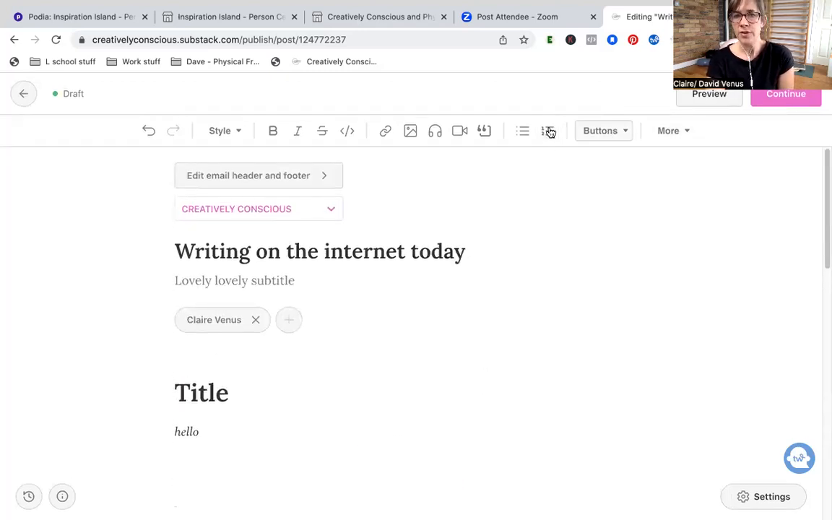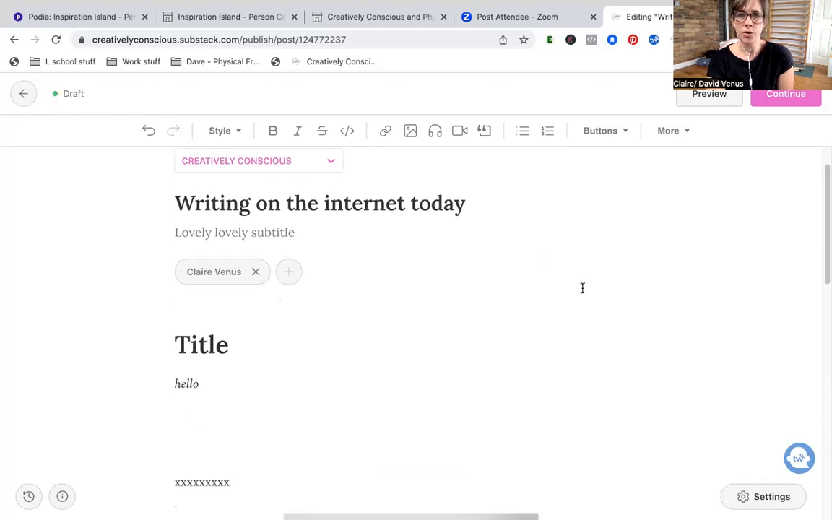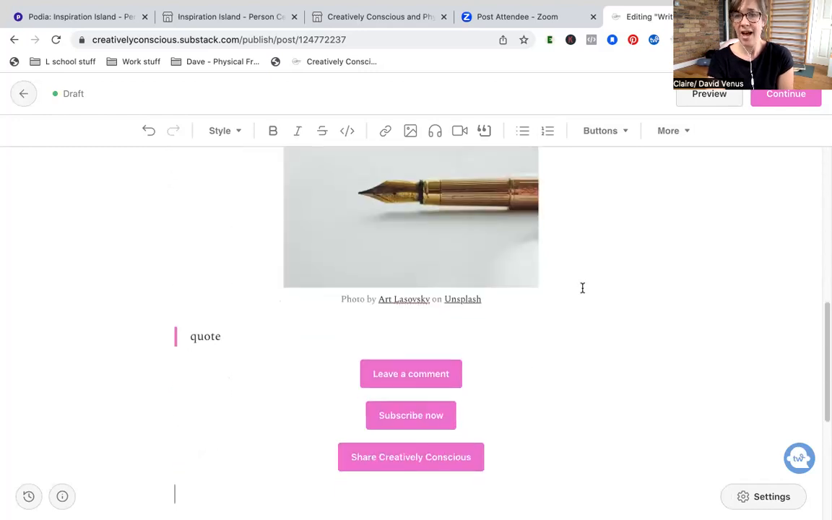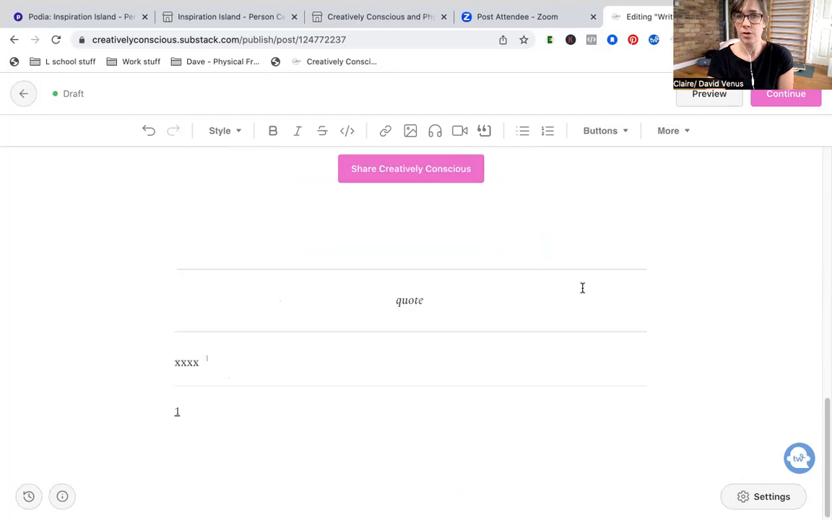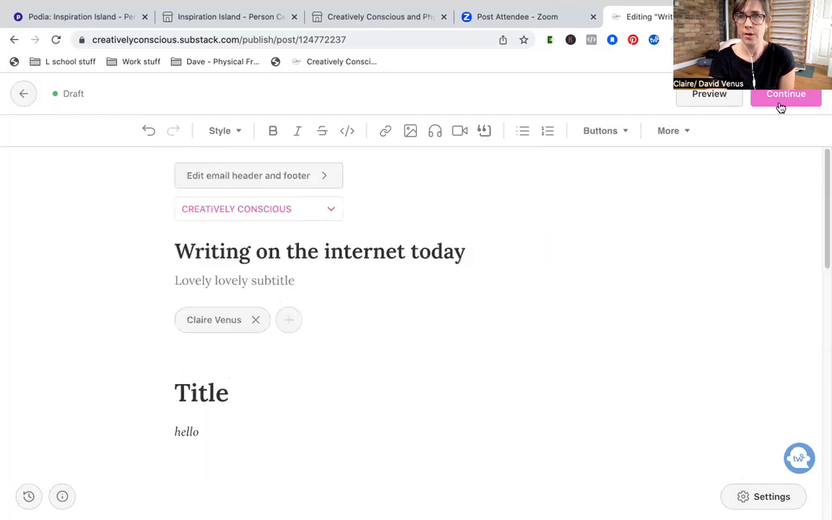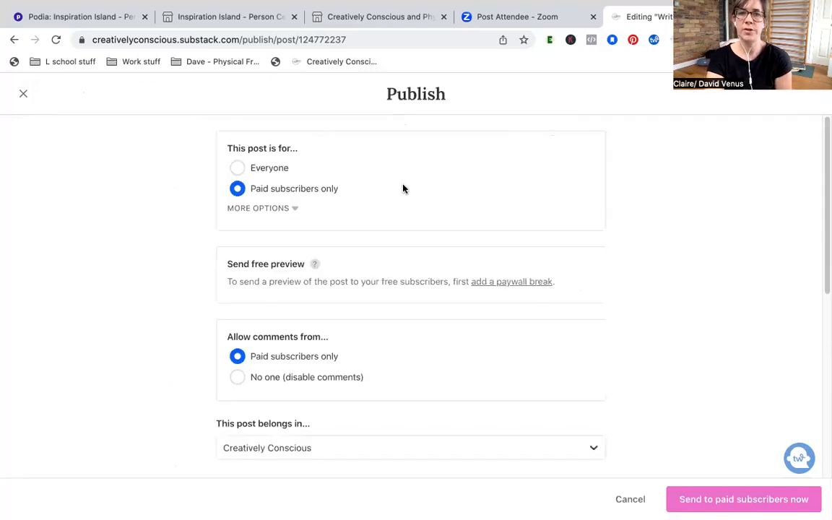There's more things, obviously some little bullet points there, but this is just a really quick video to show you how easy it is to write a post on Substack. It's literally the easiest thing in the world. You can go into edit and header and footer as well. So make sure you do that before you send your first post. I'm not going to show you that today because I just want this to be quite short. We're just going to continue.